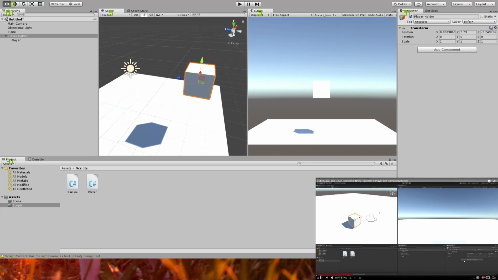So next up, I also want to add a new component to player holder. Almost everything that we're going to be doing for our player, like adding a component and all that, is going to be going through player holder.